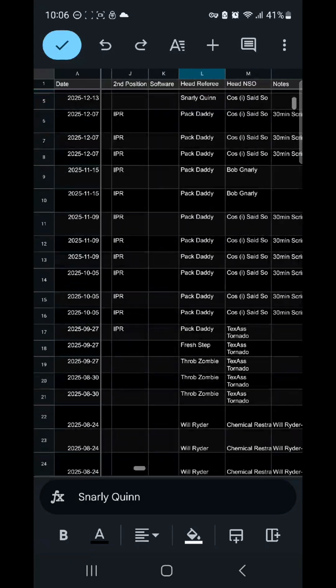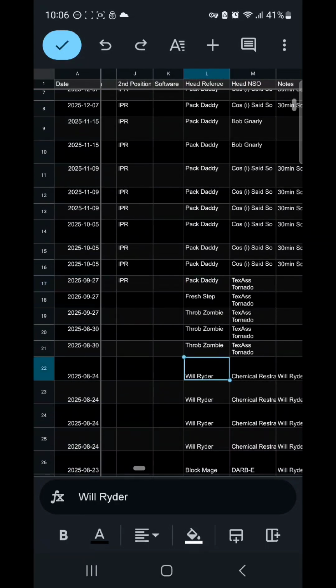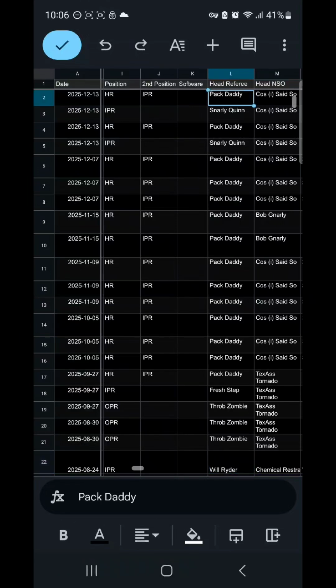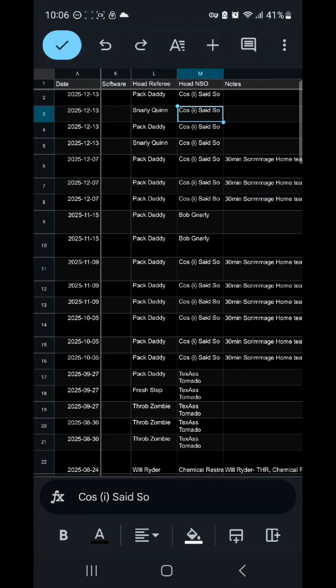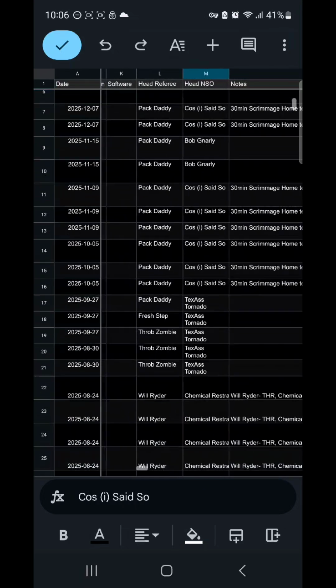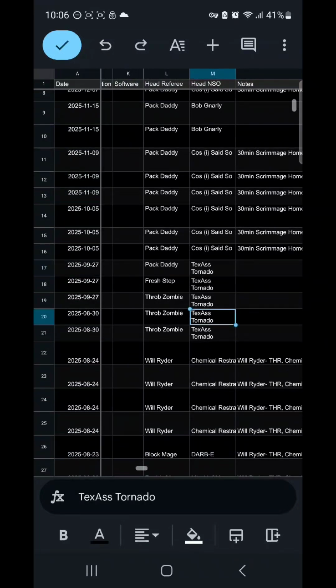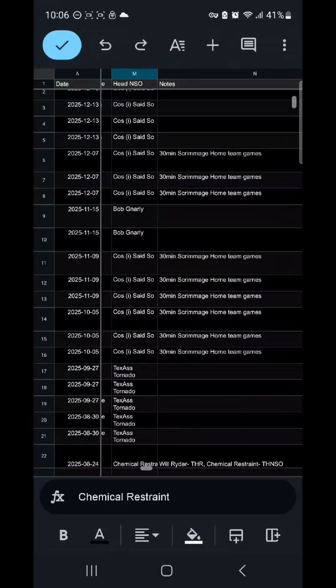Every game, you should be listing your head referee. So you can see if you head ref, you put your own name. If someone else head refs, you put their name. And then you also do the same thing with your head NSO. So your head NSO would be here. And so I have quite a few of them listed also.